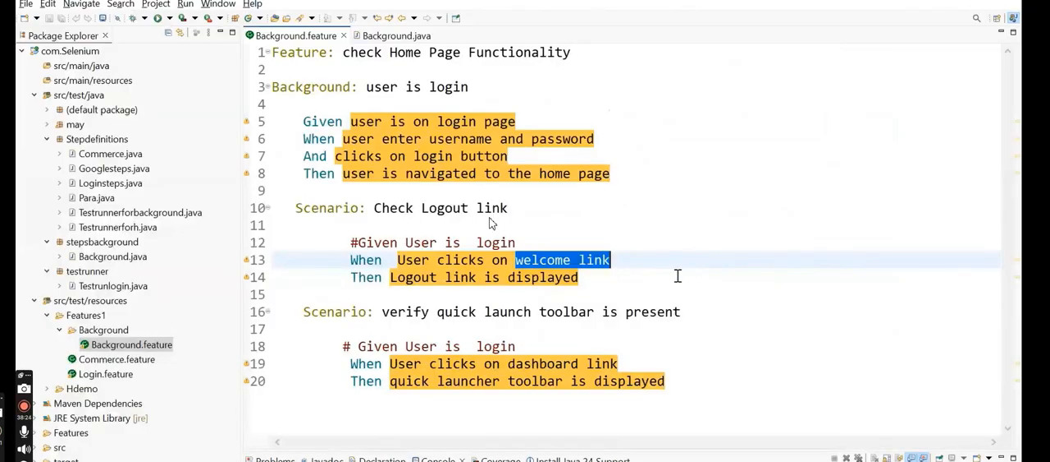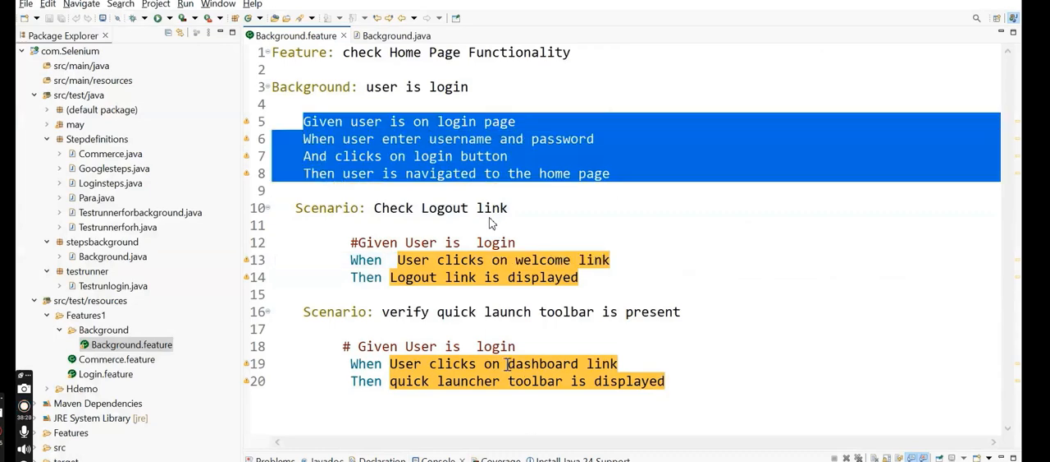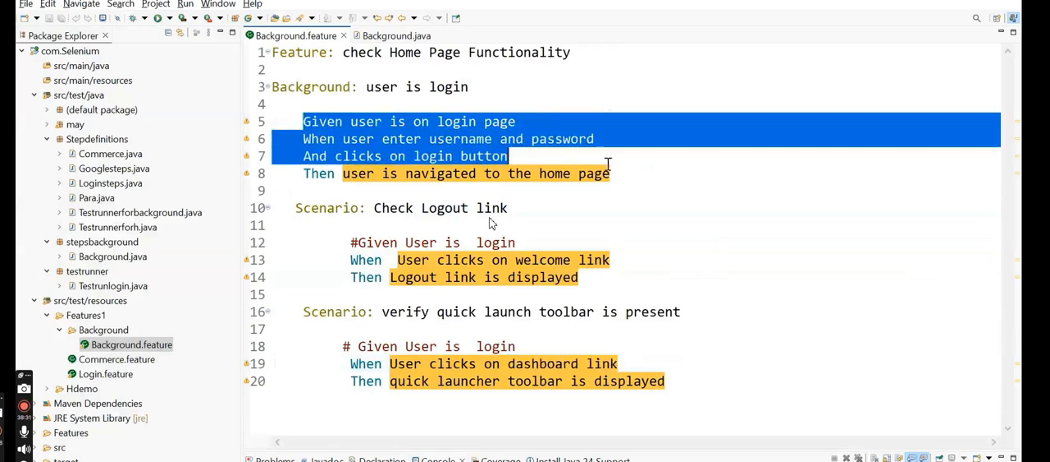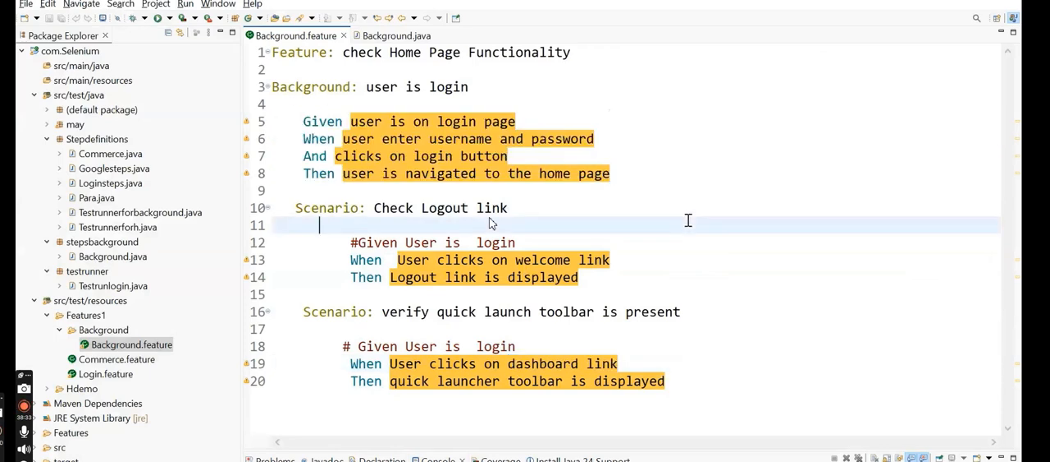Okay, so logout link. If login is possible, then after that logout is possible. So duplicate methods are allowed here. See, these duplicate methods are there. So in scenario one and two, the scenarios are duplicate.